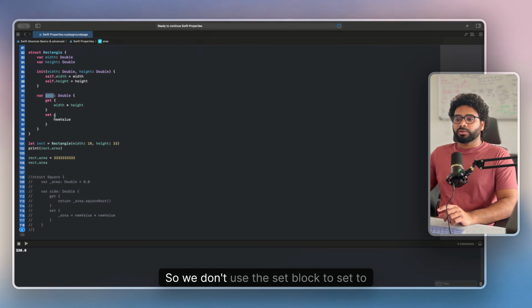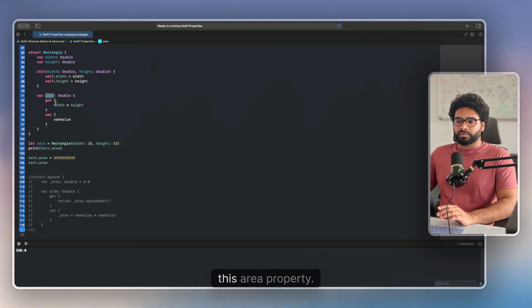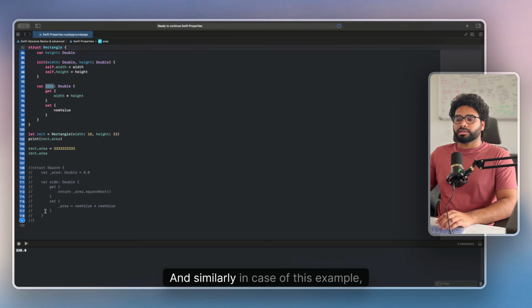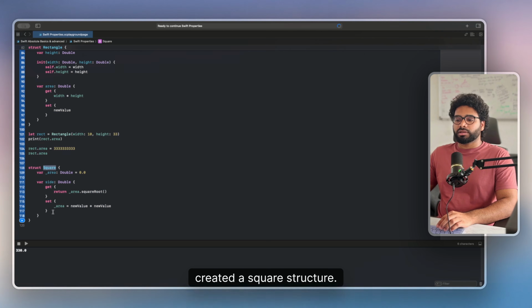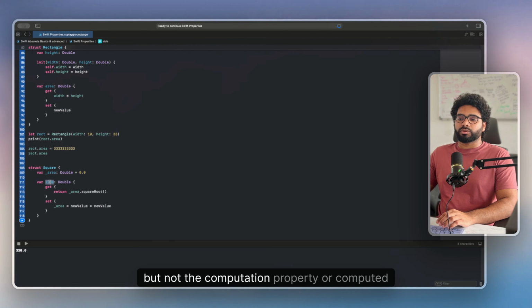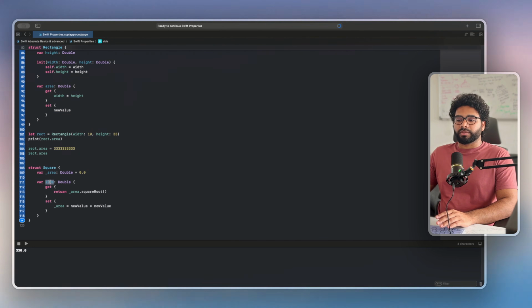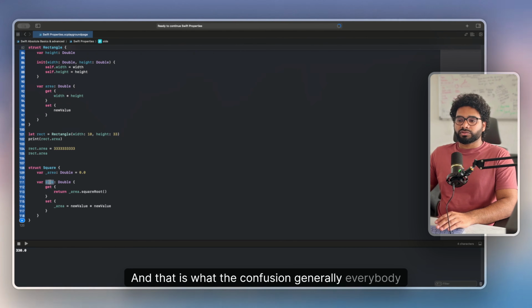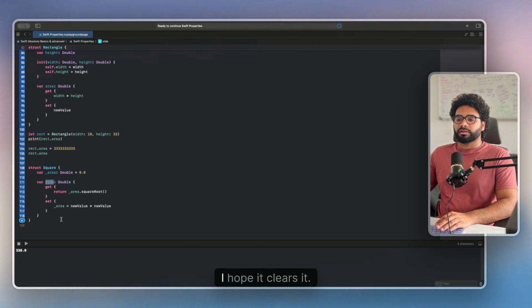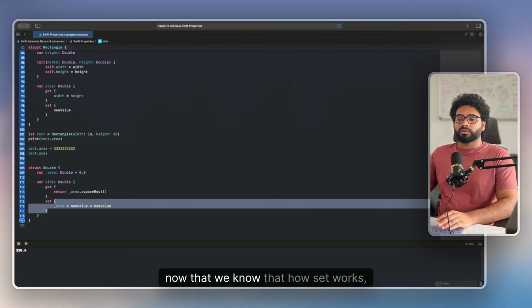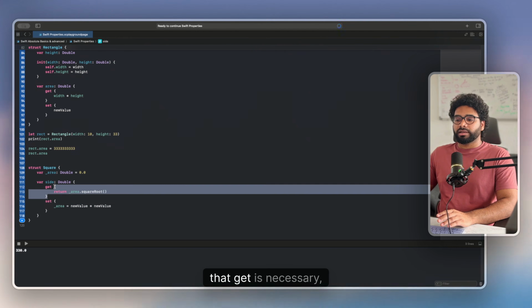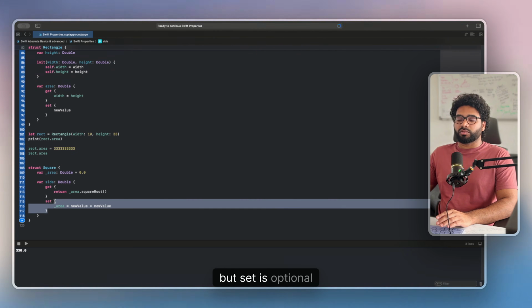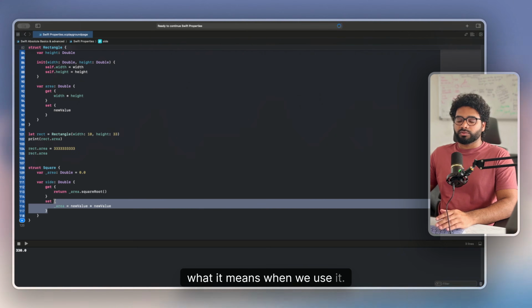So we don't use the set block to set to this area property, and similarly in case of this example, I created a square structure. Here we are using set to set some other property, but not the computation property or computed property. And that is the confusion generally everybody has. And I hope it clears it. Now that we know how set works, let's understand that get is necessary but set is optional, and what it means when we use it.